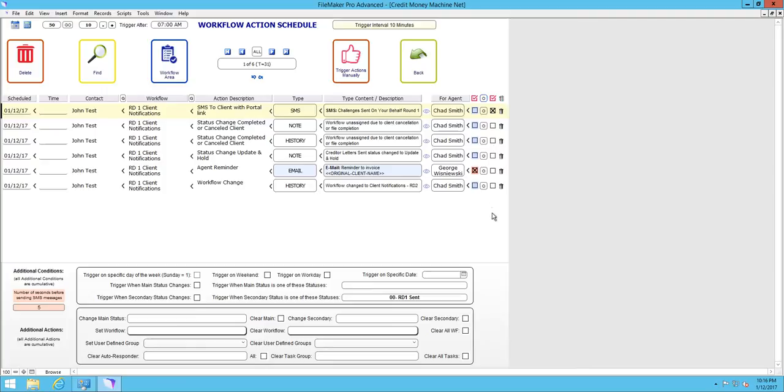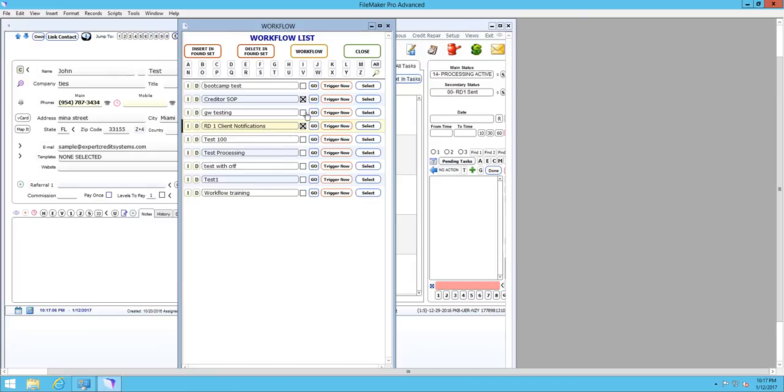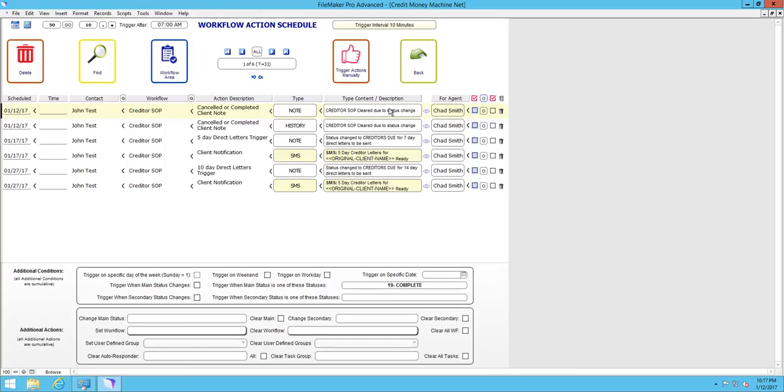Now remember, the client's also in the creditor SOP. So 5 days from today, according to the creditor SOP, it should change the status. If we go look at the creditor SOP workflow, it should change the status to creditors due, right? So we're going to go ahead and simulate that, pretend that's what happened. So 5 days have passed, and I'm going to mark this step as complete so we can just follow the flow of this thing. And it also sent out the notification to the client.